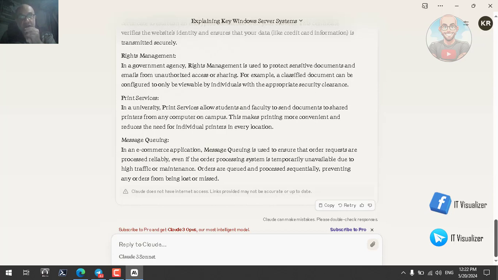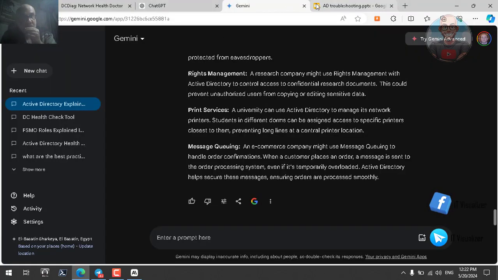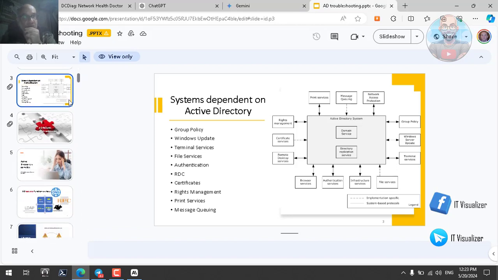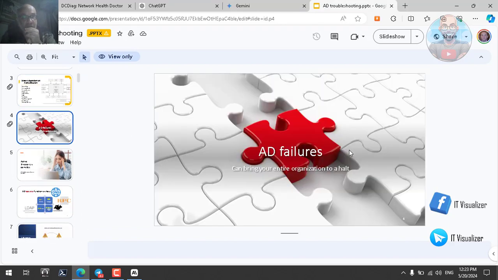The question that arises, which will be answered in the next video, is: what are the services that the Active Directory depends on? In other terms, what are the services that, if they are not running, the Active Directory will not work? Let me give you a little bit of a clue here. If you go to this slide, AD failures can bring your entire organization to a halt.